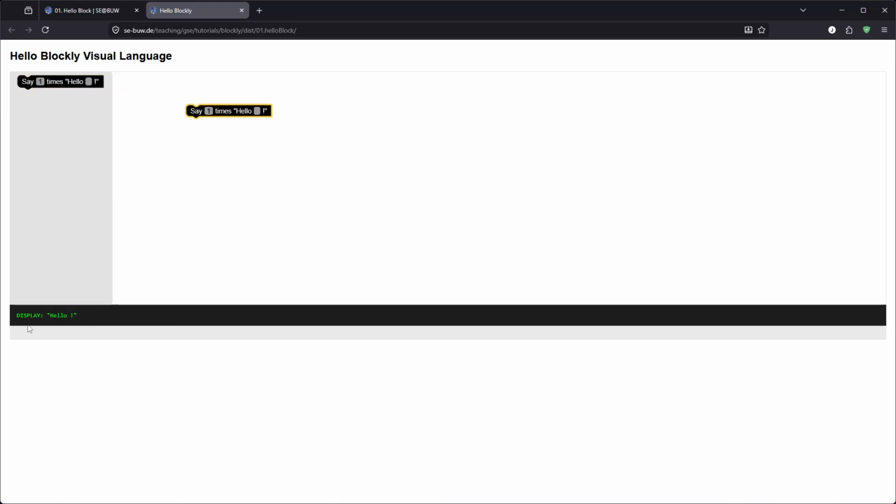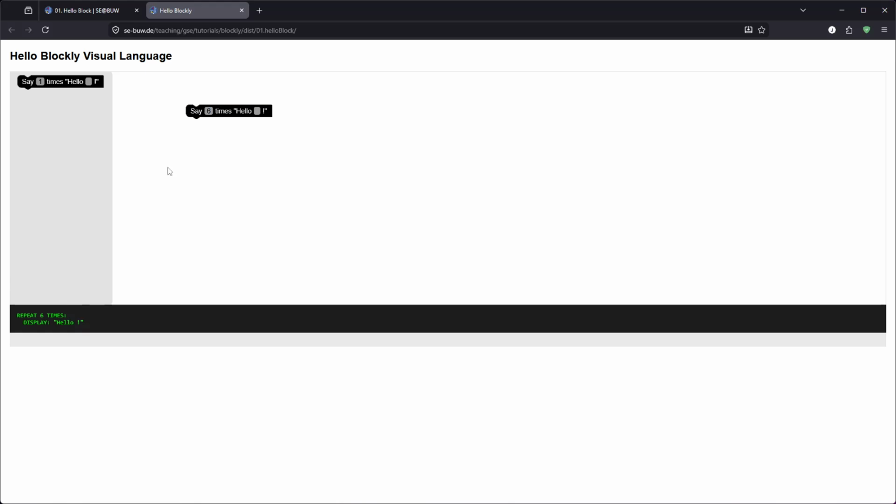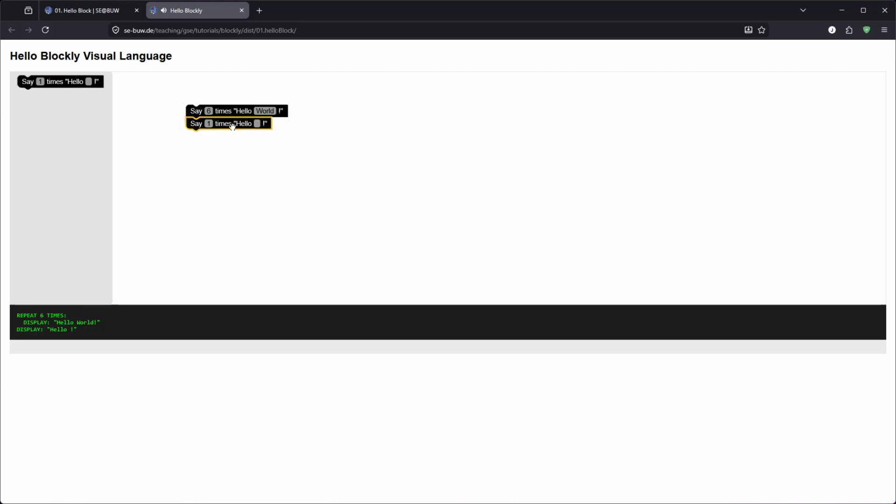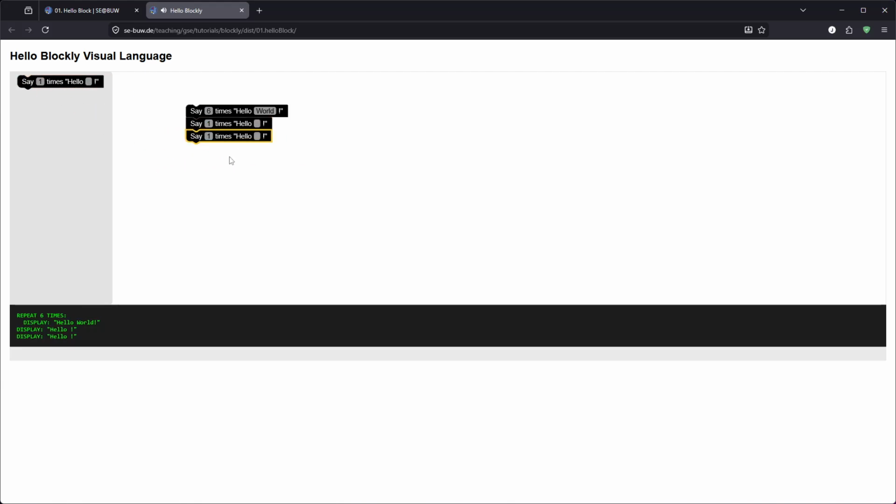So let's move that here. This automatically generates some code, display hello. If we increase the number of times, then it adds here this repeat some number of times, display hello, and then of course we should also put maybe world, and then it says repeat 6 times, display hello world. So this is like a pseudocode language, and we can also stack these blocks. We already saw this language, but now we're going to look at how this language is implemented.